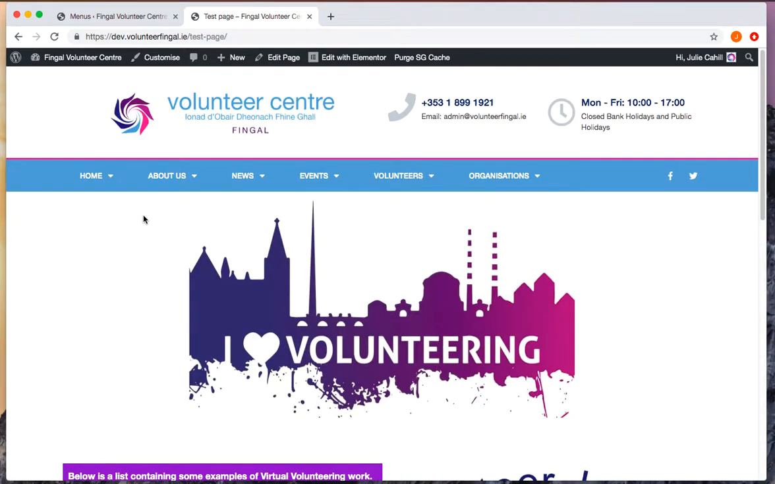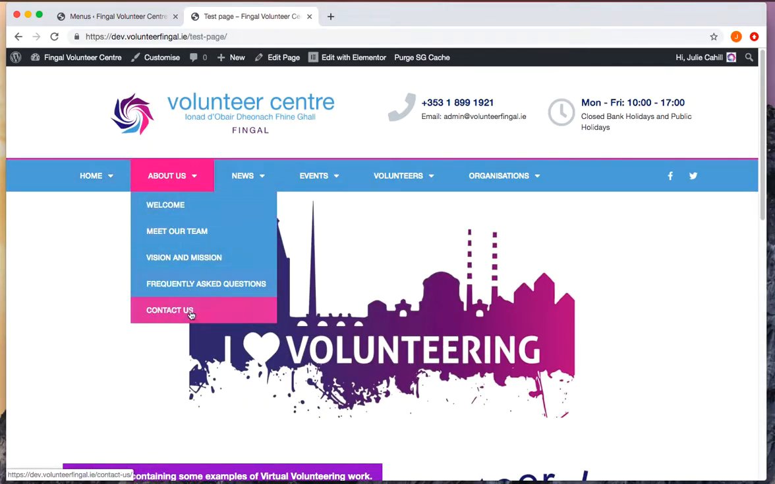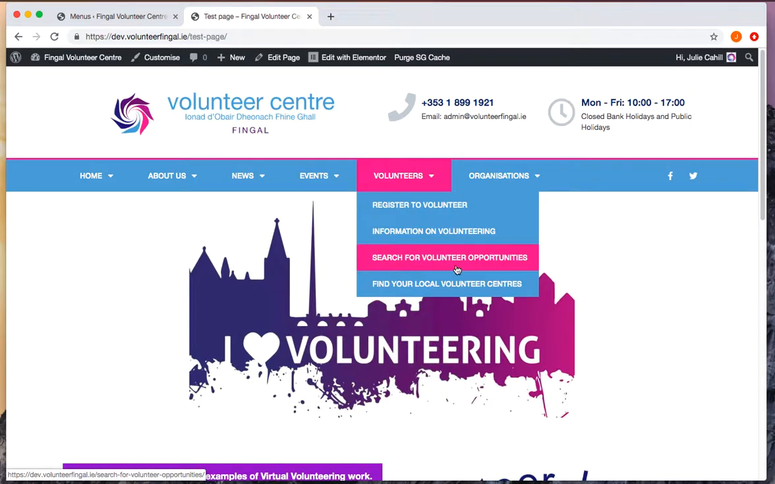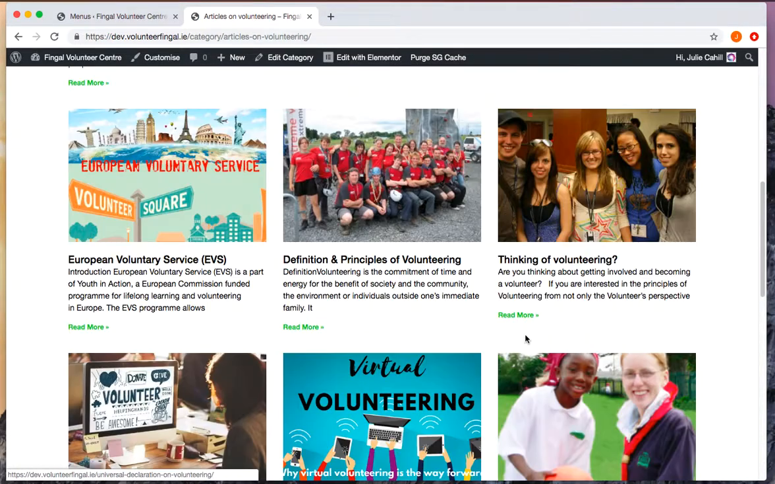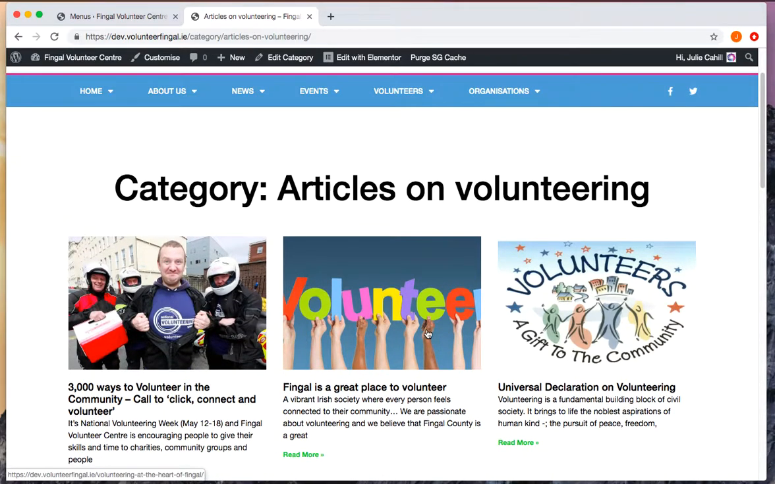So I'm hoping now that you can see the difference between pages and posts. Pages are what we have along here. Posts are what's in your categories that look like this. That's basically the difference between the two. So there you go. That's how you create a post or a page, sorry.